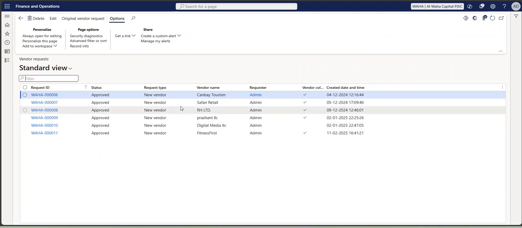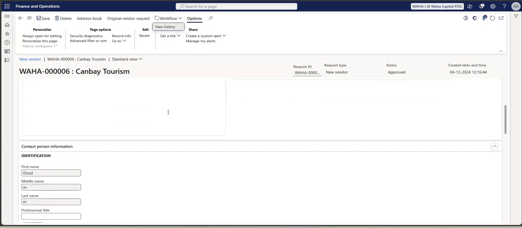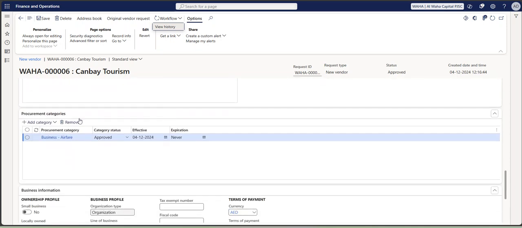This workflow is related to that particular procurement sourcing workflow. Once the vendor has been accepted from here by updating the vendor group, and if he has to map any procurement category, he will map it. Once he has done this activity, he will approve this vendor request, and after approving, a vendor will be created inside your vendor form. Now once this vendor has been done, what action can be done?